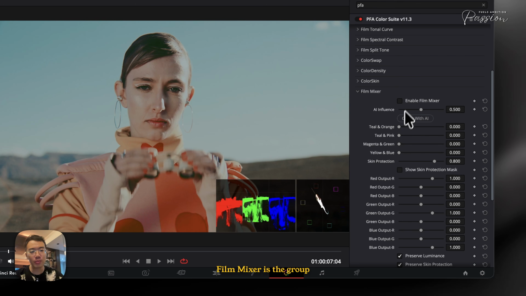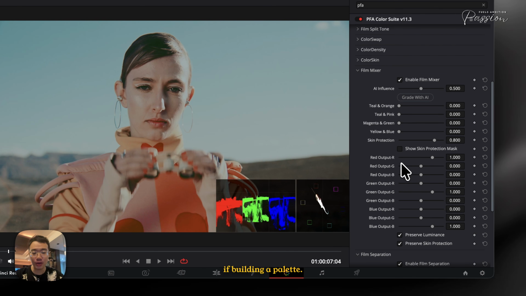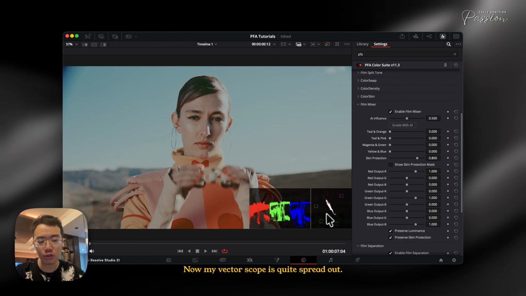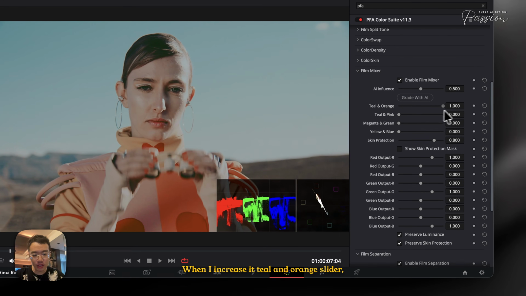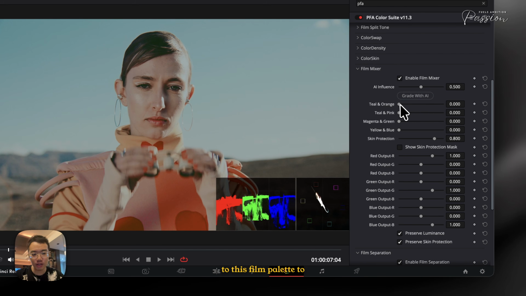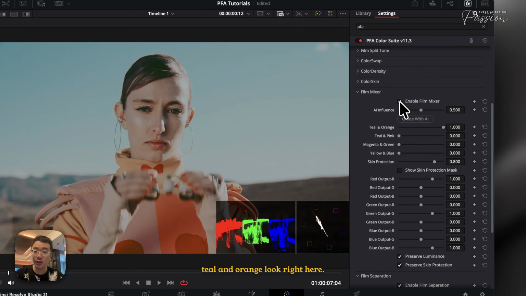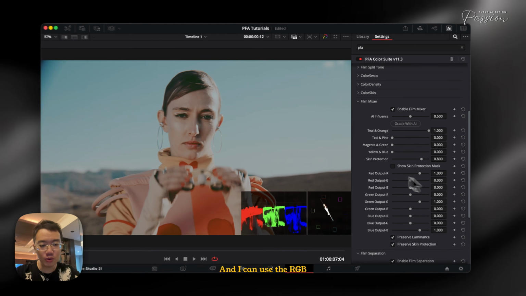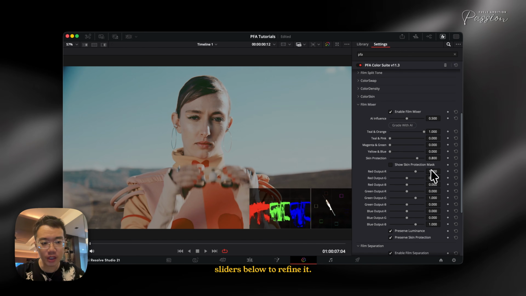Now, look at Film Mixer. Film Mixer is the group that really creates the magic in building a palette. Now my Vectorscope is quite spread out. When I increase the teal and orange slider, look at what it does. It massages all the things that are non-related to this film palette to squeeze them into this palette. So we have a very nice, distinct teal and orange look right here. And I can use the RGB sliders below to refine it.